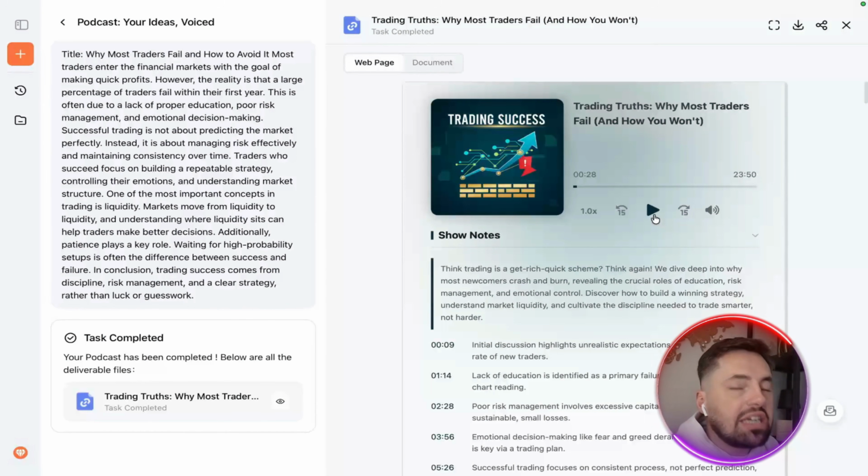Do you see how effective that is? It facilitates conversations between two different voices. It's a very unique way to learn.